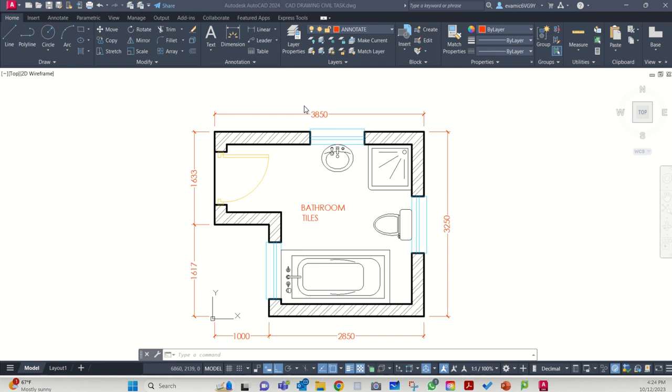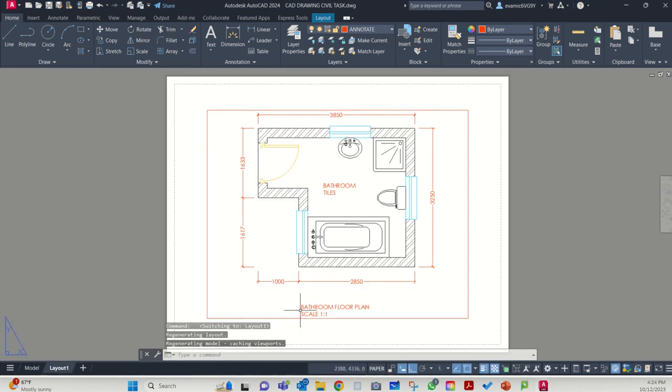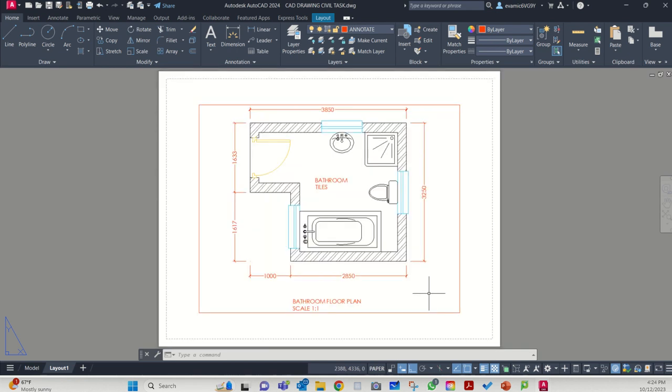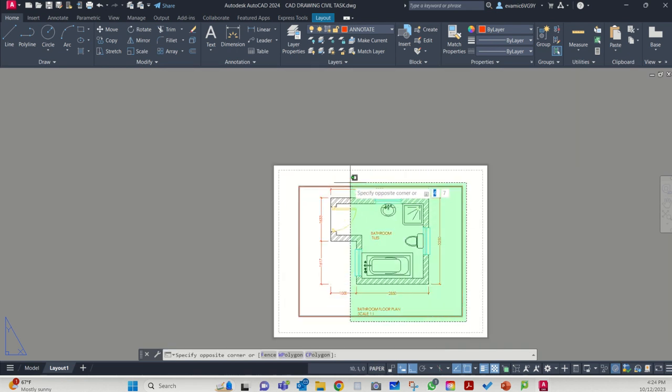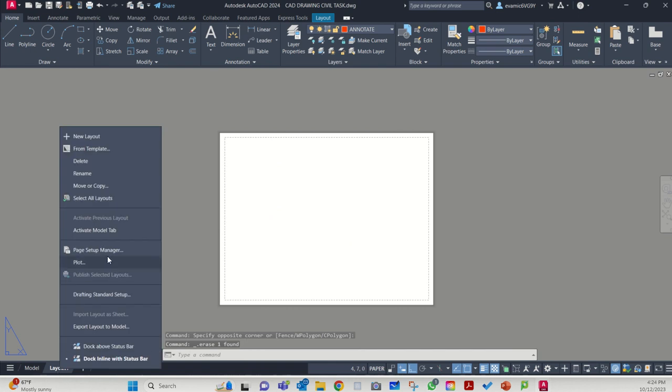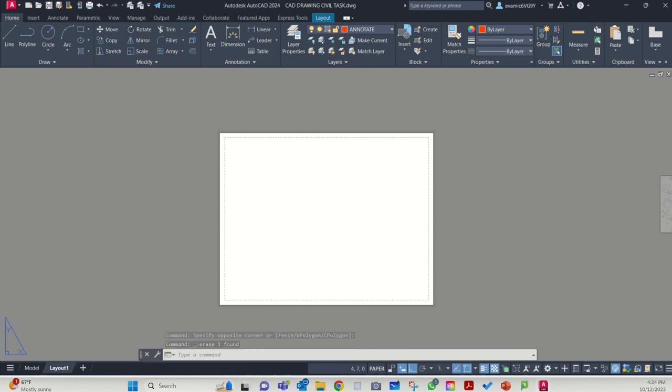So first of all, let's go onto layout here, and you'll see that some of you might have it like this, some of you might have it scaled down smaller, but don't worry about that. What we're going to do is actually delete this, right? And we are going to right click on the layout tab and go to page setup manager.